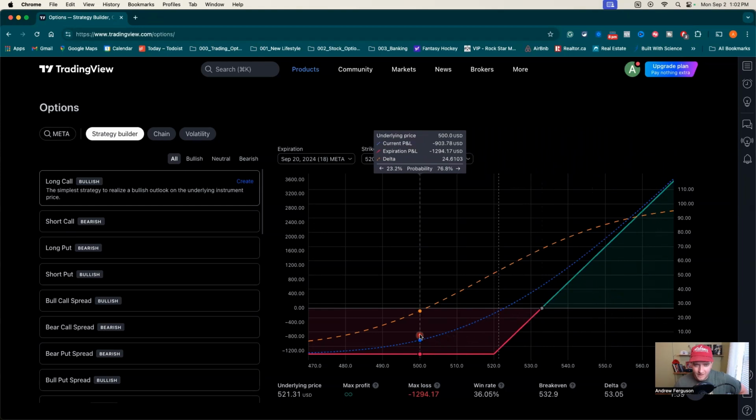So if I leave it right there, you're showing it's at a price of $500. So if Meta goes from 521 down to 500, you would have a current loss on this position of negative $900. But if you wait until expiration, because it's in the negative, it would lose the full value of the contract, which is $1,294. And the delta there at 24 shows you that the delta is not really going to change that much as the stock price of Meta goes up and down.